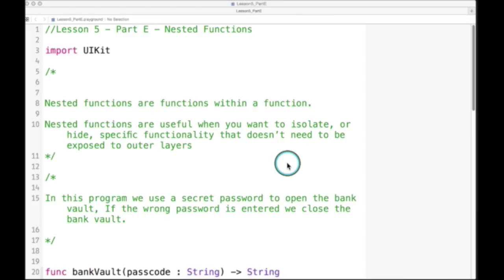Right, let's take an example, and keeping with the theme of the bank, we're going to design a program that allows the user to enter a secret password. If the password is correct, then it would open the bank vault. If the password is incorrect, it will close the bank vault, or not open the bank vault for you.